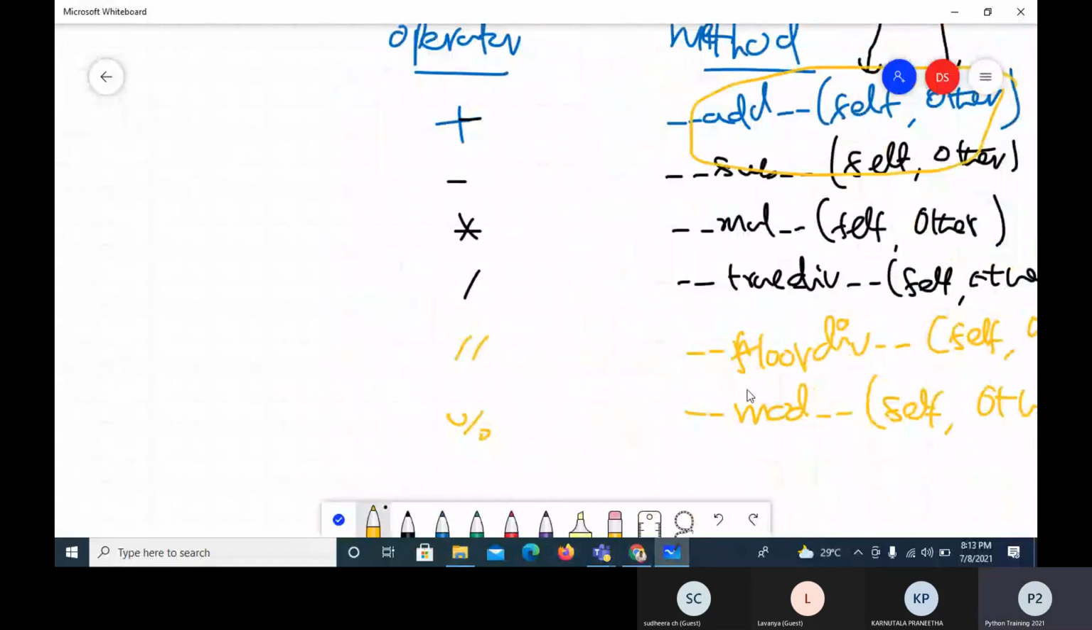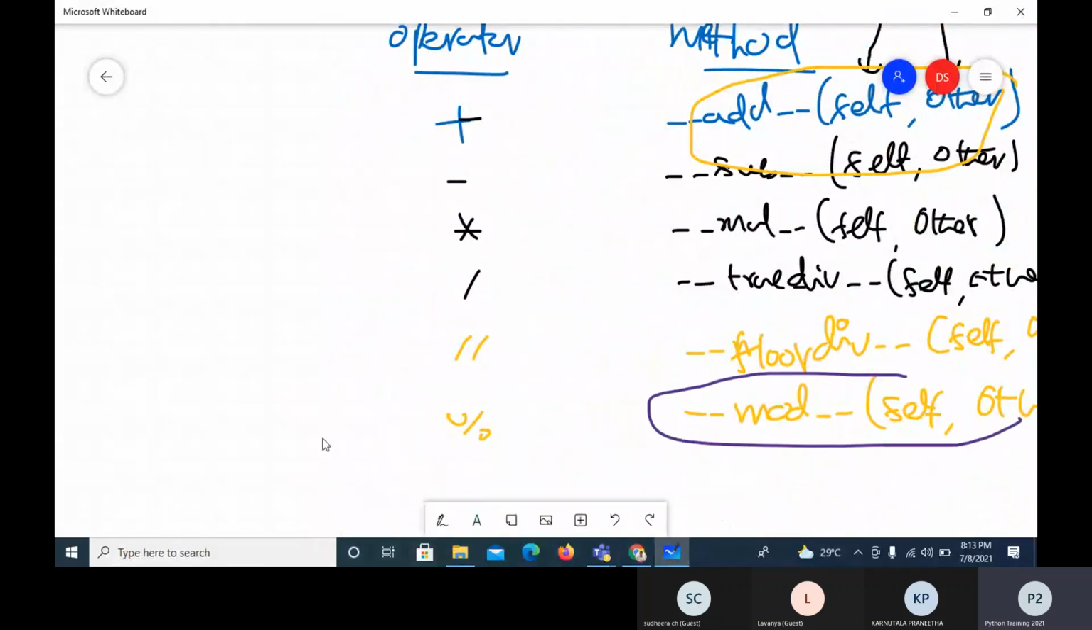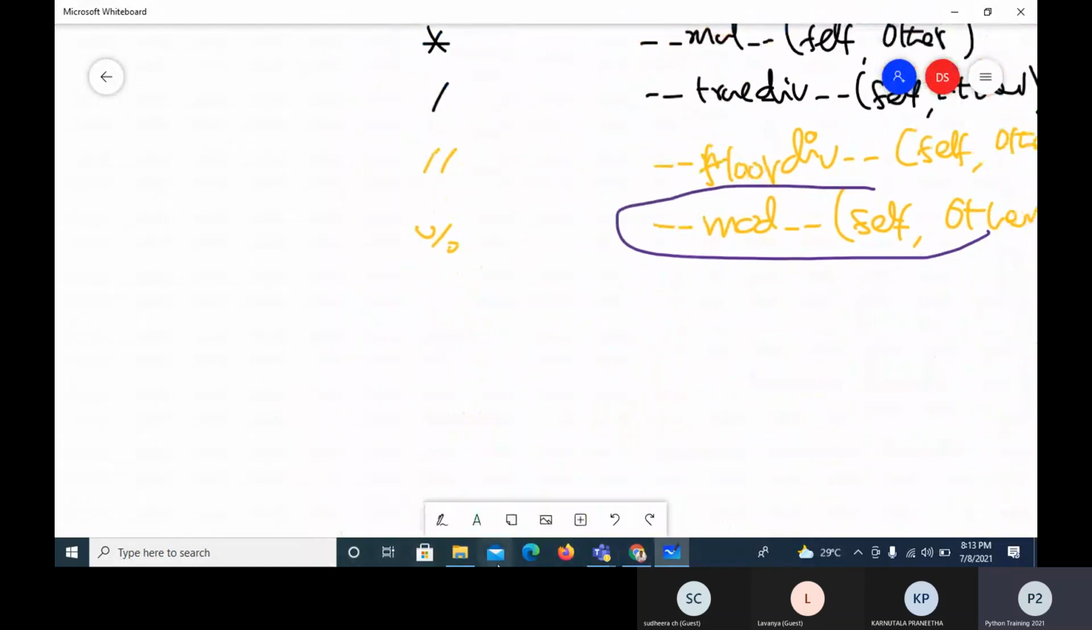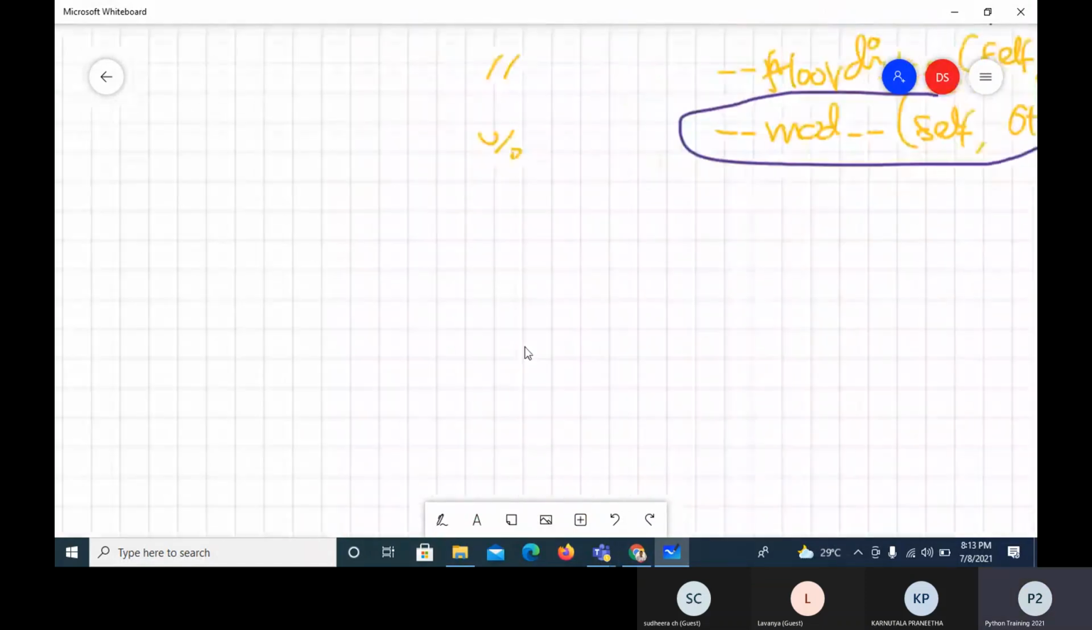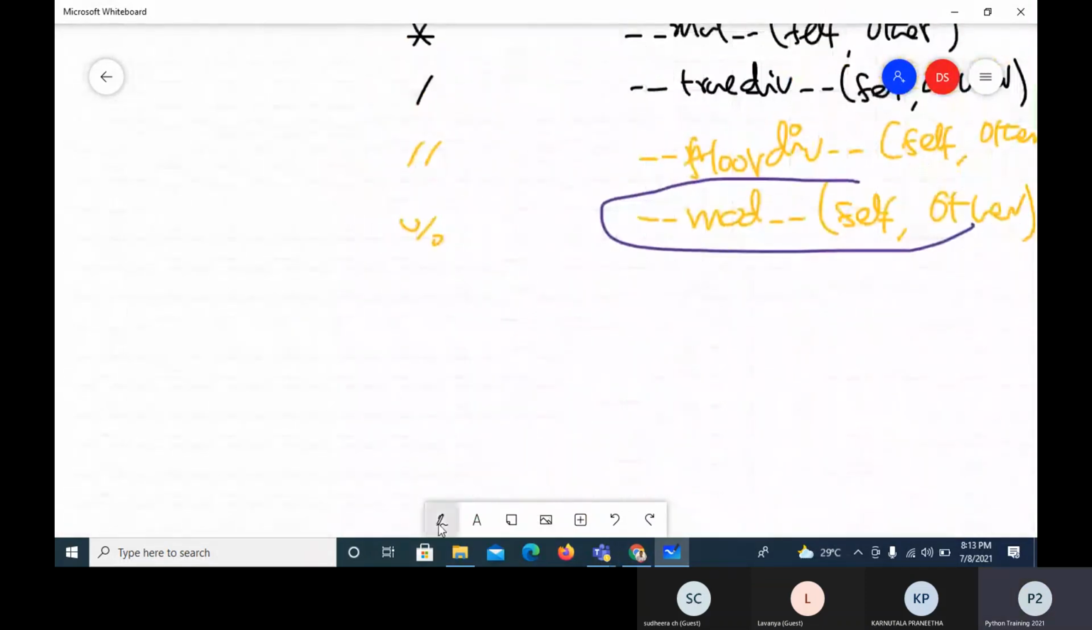I want only modulus, define only that method as per requirement. So based on requirement, you can choose the appropriate operator. When you choose the appropriate operator, the corresponding method you must keep in the class. It will be much clearer when we take one example. So I'll list out all the other methods before we take an example.